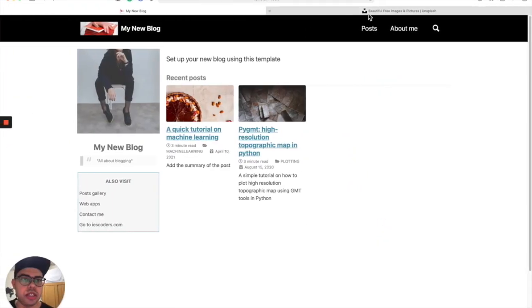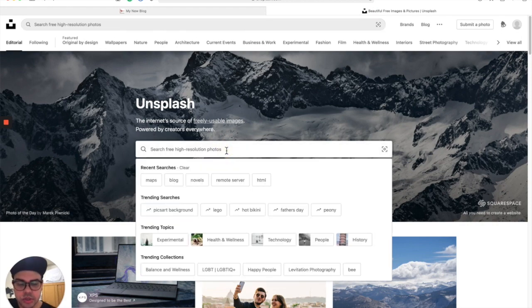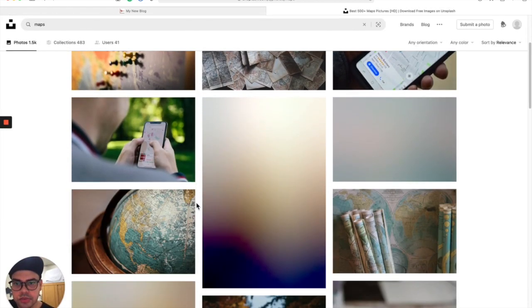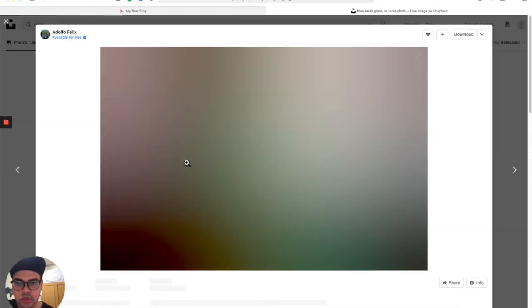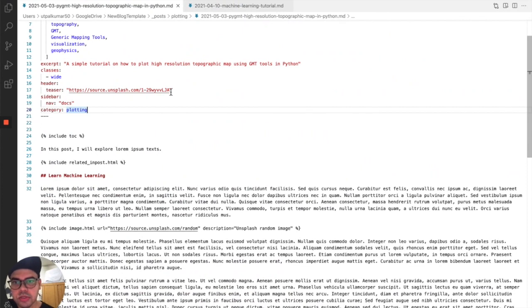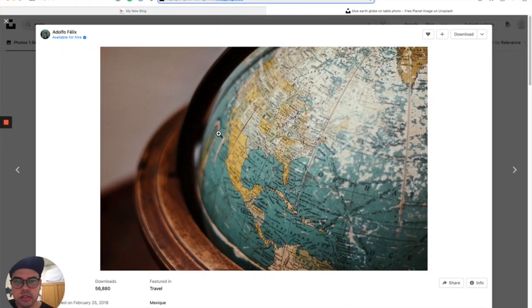And how can you get that ID? You just go here and let's search maps, and let's change it to this one. For this image, you can see that here is the ID, this one. All you have to do is copy this one and then go over here and change this one to the new ID, and that's the new image, and you have linked it using source.unsplash.com, and that's it.